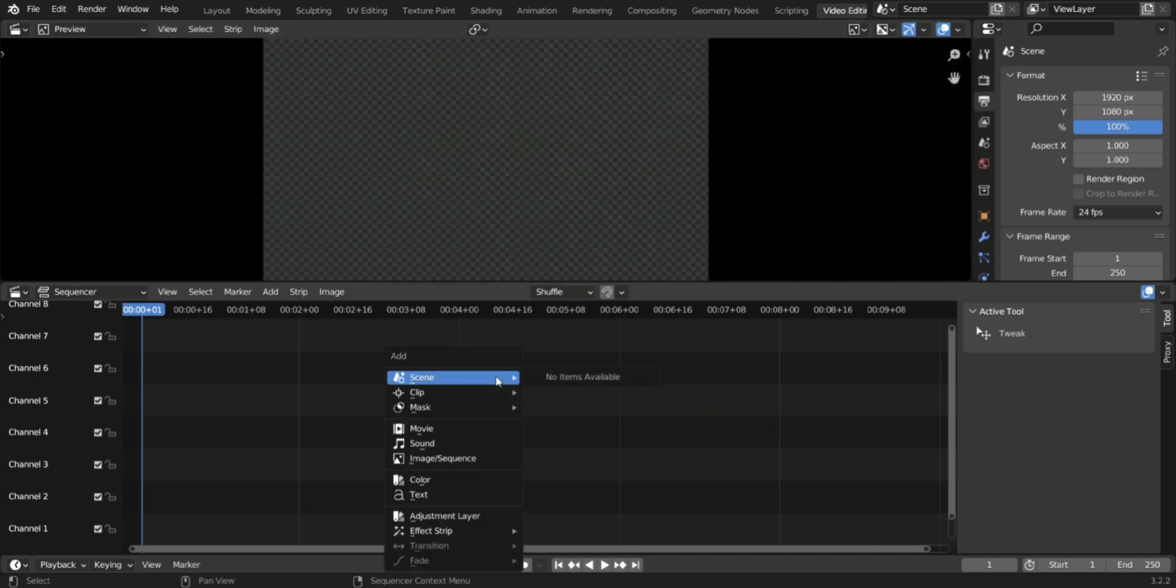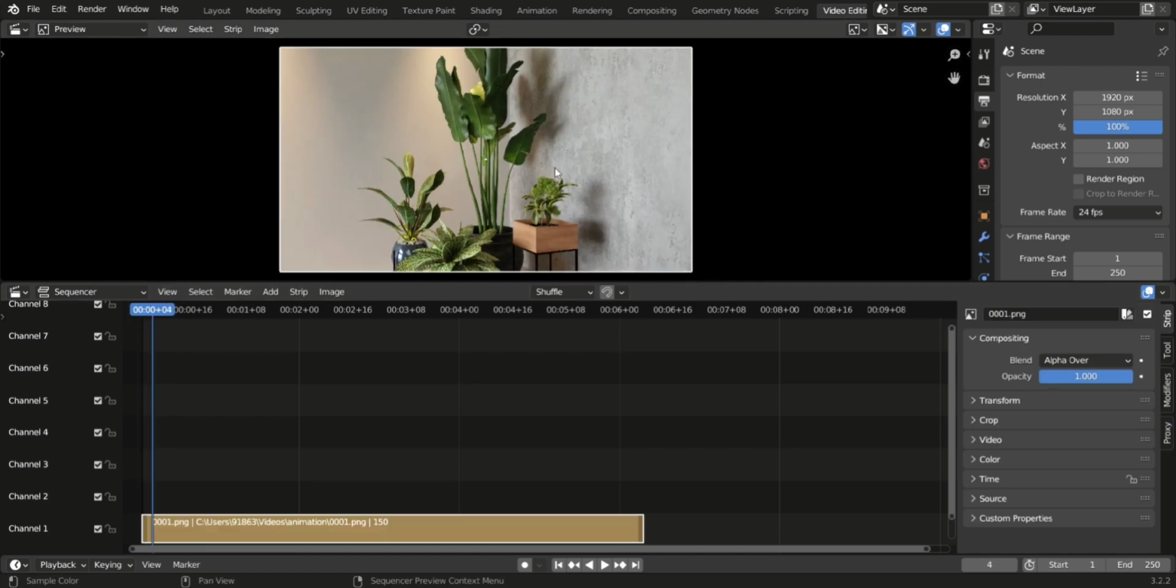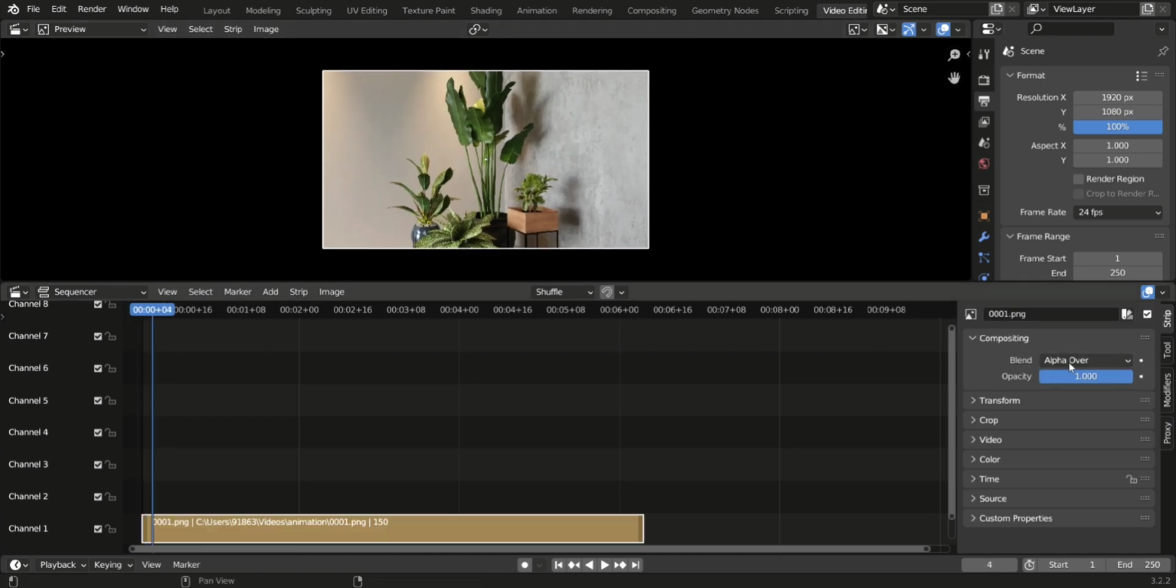Press Shift+A and go to image sequencer, and go to the folder where all the images are stored, and select them by hitting A on the keyboard. Then make these changes as shown in the video.